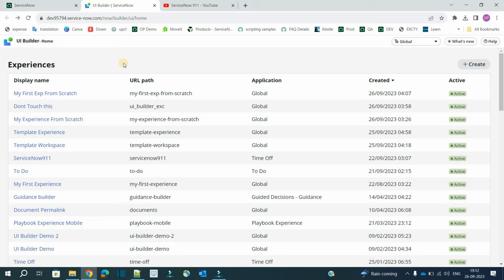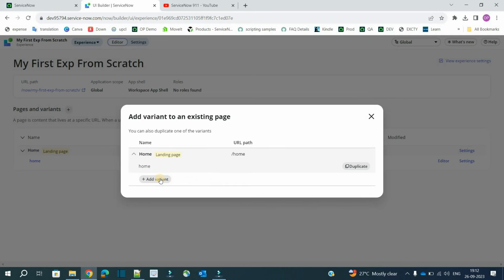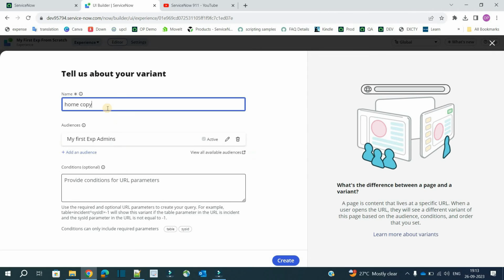Let's open the same experience which we have created in part 2, my first experience from scratch. Here we already have a page, that is home, and in that we have one variant, and this variant is having one audience, that is related to admin. So now we will create one more variant. Click on plus, add a variant. We want to add a variant to this page. Let me duplicate the existing one because it will save me work. Click on duplicate, provide the name, let's call it home ITIL.